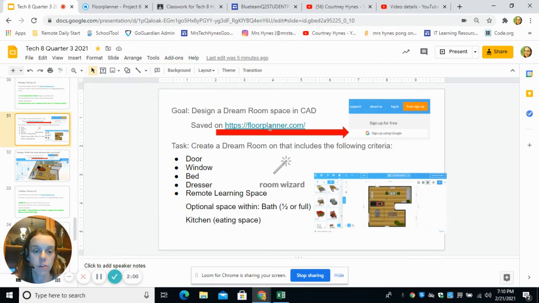Your first dream room should have a door, should have a window, some place for you to sleep, some place for you to store your things, and some place for you to be able to work. So if you were working from home, which you have been, what would your dream room space look like? You can also include a bathroom. This could be a half bath, meaning just a toilet and a sink, or it can be a full on bath. So if you want to have a shower, bathtub, all that good stuff, have at it.